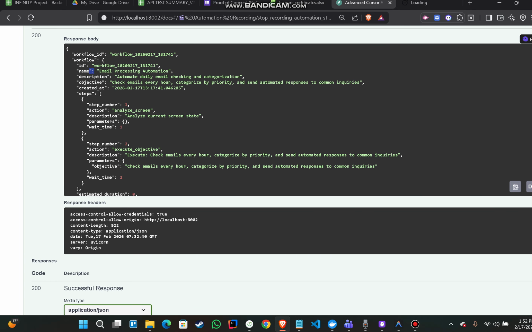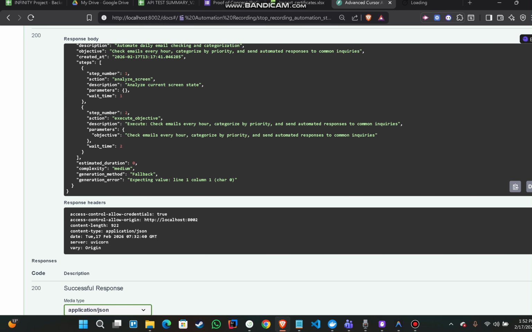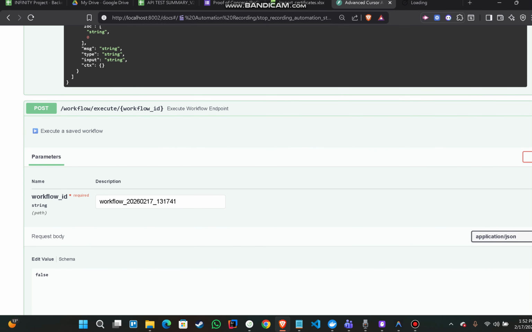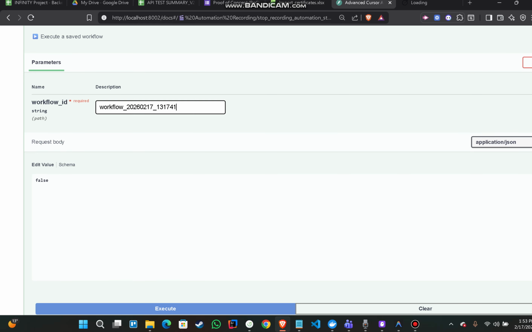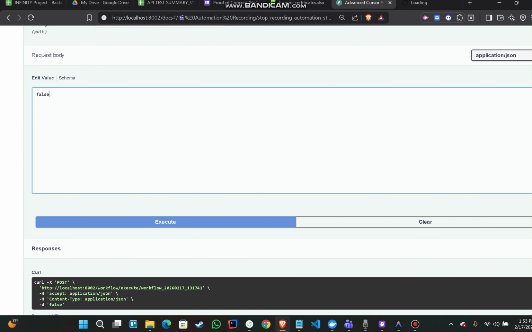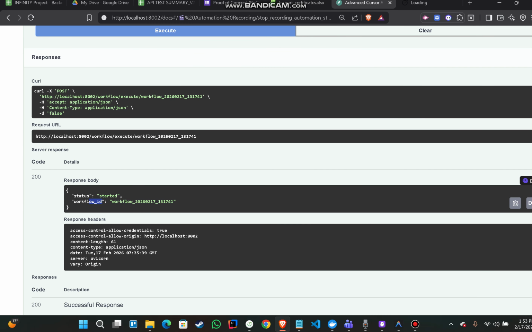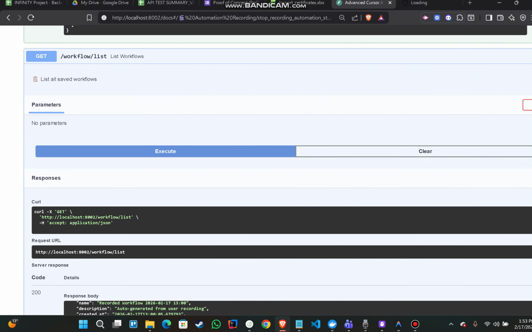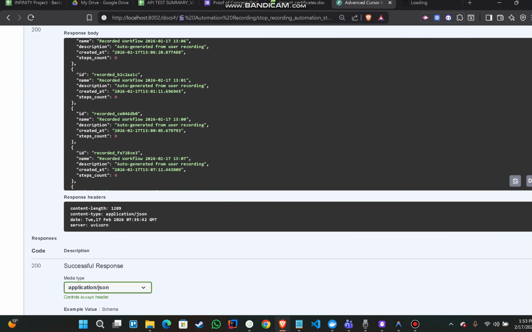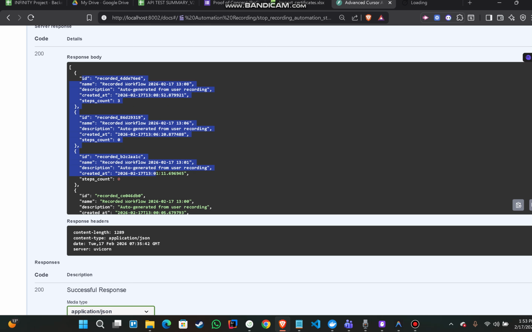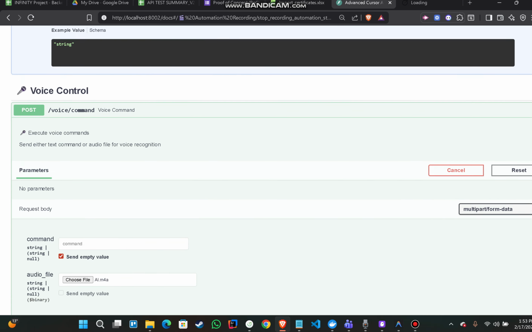And here we can get the response like this with the workflow ID and the steps, and that's all. Now for the workflow ID, I have provided the workflow ID with the boolean set to false, and it gives the status as started. So the automation is started and the workflow ID is this. Now regarding the get flow list, I have this month's list of flows, and so on.